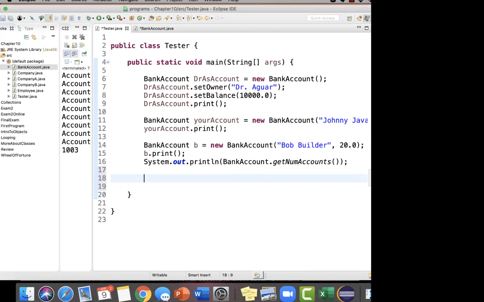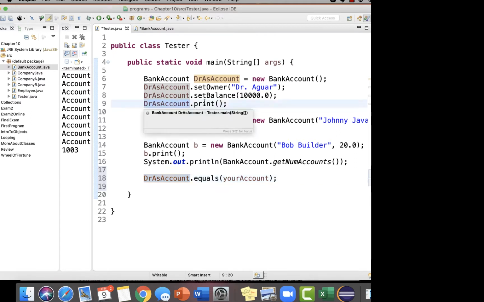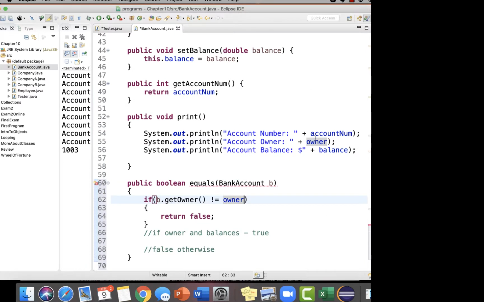So I'm going to call this method with one of the objects. I'm going to say Dr. A's account dot equals your account. So in this scope, it's really easy to tell the two different objects apart. But note that because Dr. A's account is the object that called the method, like up here, it was the object that called the print method, whenever I'm inside the method called by Dr. A's account, referring to the variables directly, like inside the print method referring to owner, gets the value of owner for Dr. A's account, if Dr. A's account called this method.